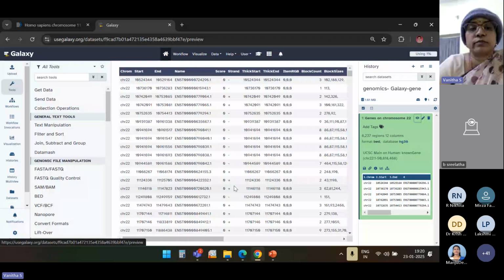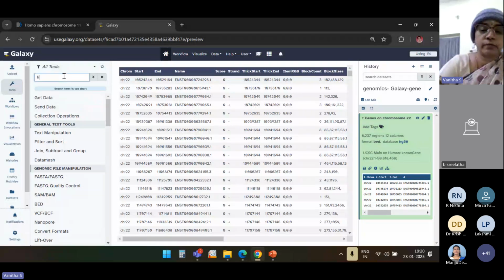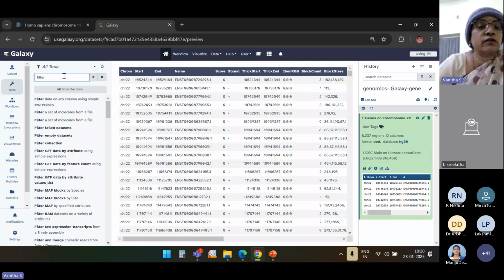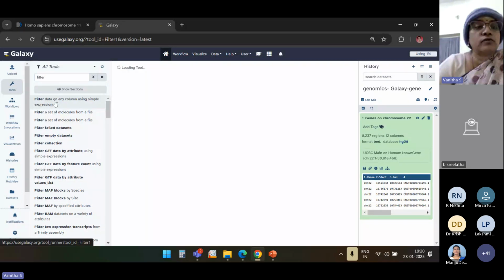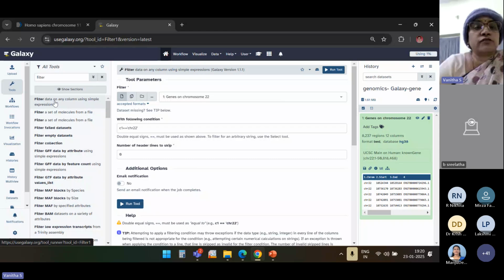Now what we are supposed to do is filter the data. The tool you will be typing is filter. Which one did I ask you to take? Filter the data on any columns using the simple expression. If I click that one, you can see automatically in the filter, since in the history I have only the first data, genes of chromosome 22, it has taken.